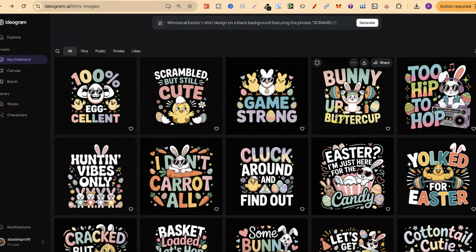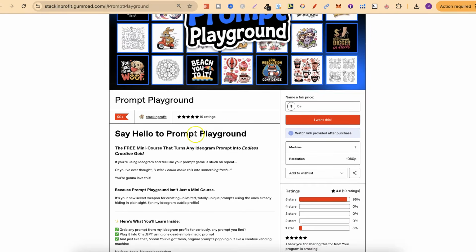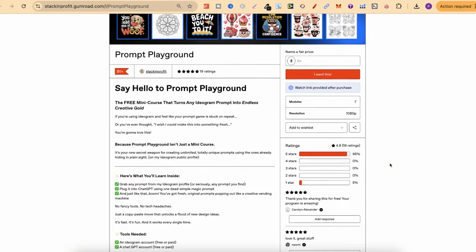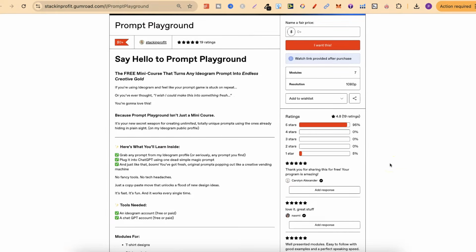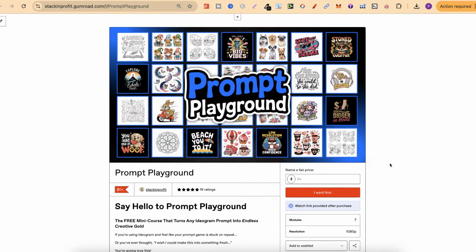Now, let's come off there for a second and let's come over to here. Now, this is something I made a while back. This is called Prompt Playground. This is completely free. All you have to do is put in name a fair price, put in 0, click on I want this, and then follow the steps. But what this does is a little mini course, and it shows you how to take any prompts, not just mine. You can take any Ideogram prompts, and then you can prime ChatGPT to give you more prompts based on the prompts that you give it.